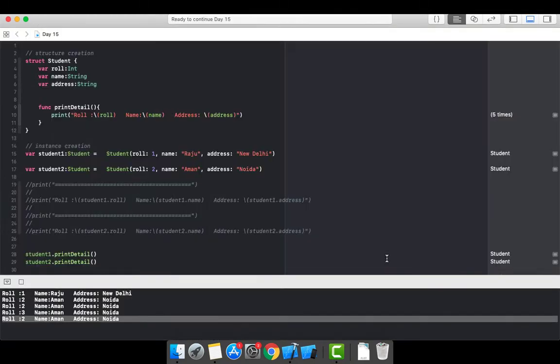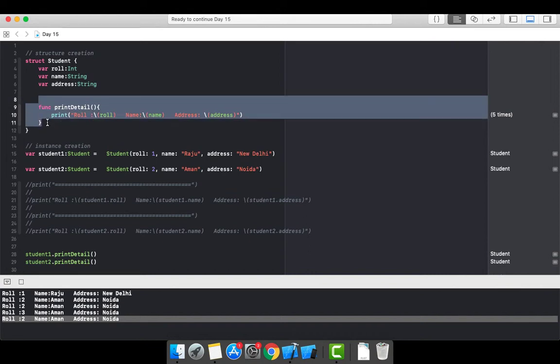As you can see, we have a structure and we have an instance method. This is an instance method. Why? Because it is declared within the structure. There may also be a static method, and I will talk about static methods later, don't worry, but right now this is the instance method.